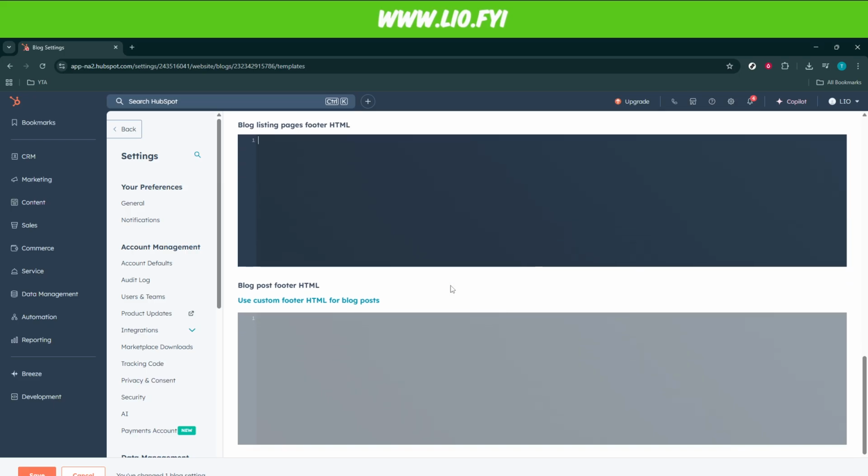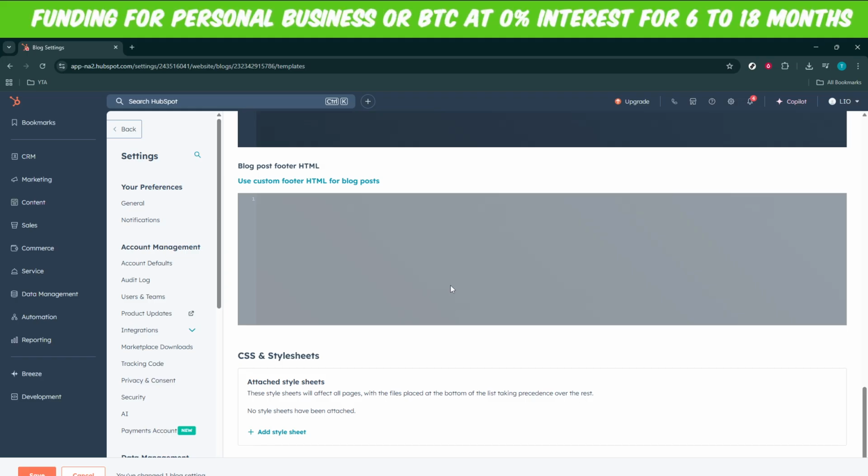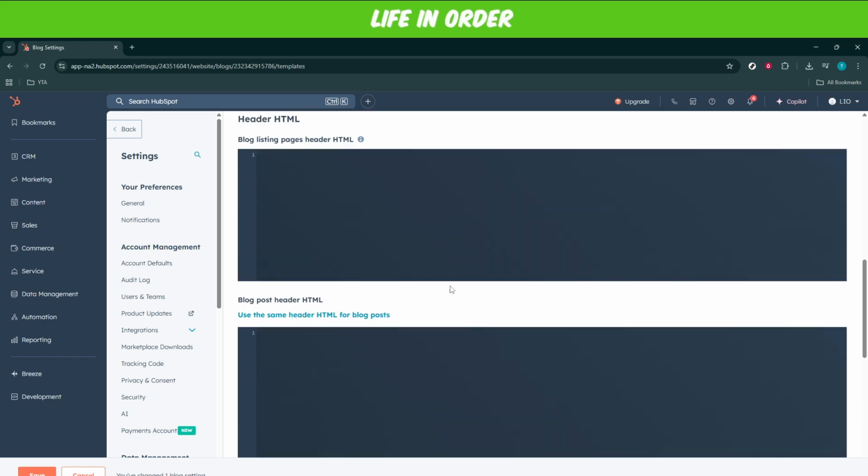And that's it! You've now successfully navigated through your HubSpot settings to check your blog HTML. Remember, it's always good practice to double-check your changes and ensure that everything looks and functions properly before finalizing. HubSpot offers a powerful platform for managing your content, and being familiar with your HTML can empower you to make the most of it.